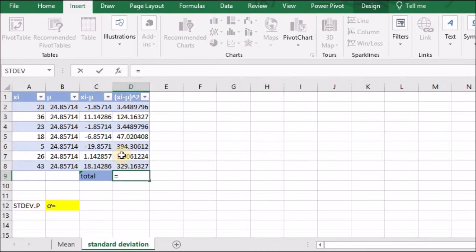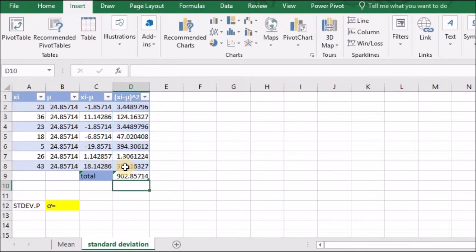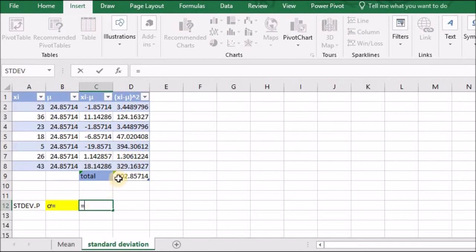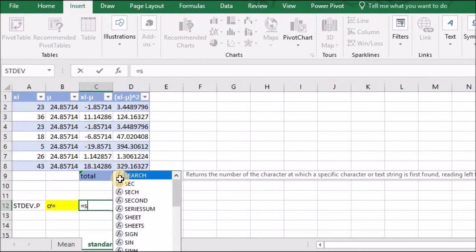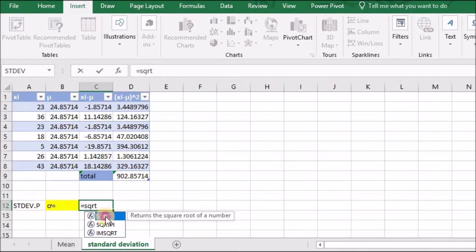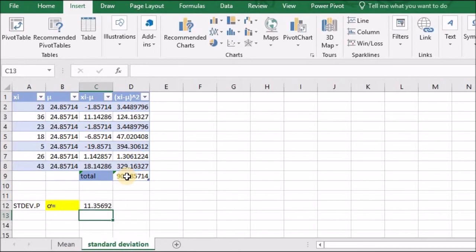In this cell, I will add up the last column together. So that is the sum of the entire column. And I got that number. The second step is to divide by the number of observations and then take the square root. So I'm going to do that in one step right here. I'm going to say I want to take the square root, so SQRT, of this number and divided by the number of observations, which is 7, and then click enter, and I will get that number.